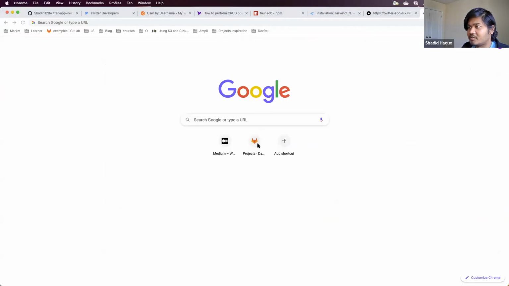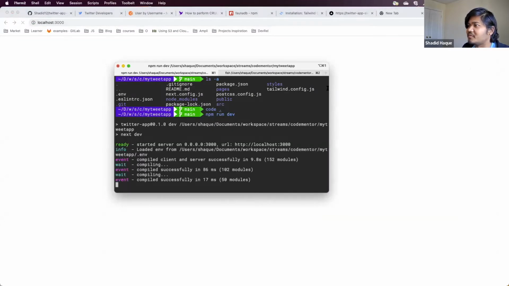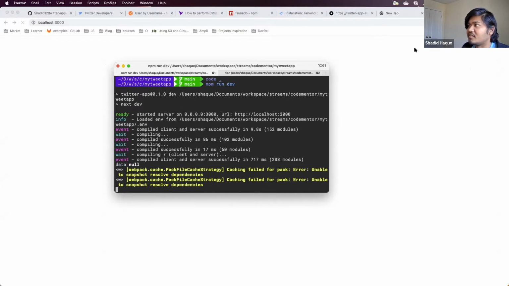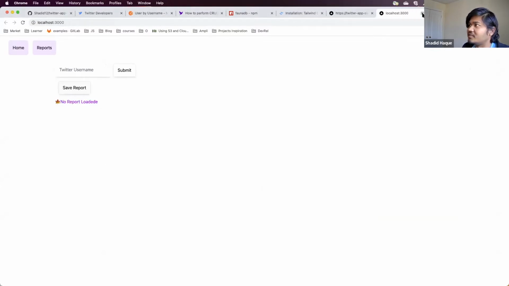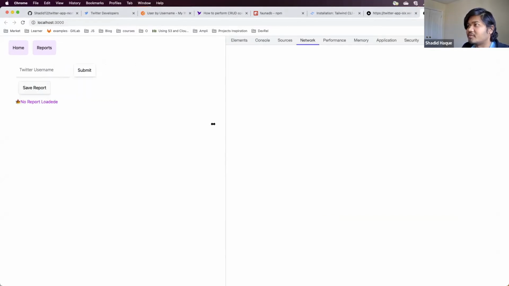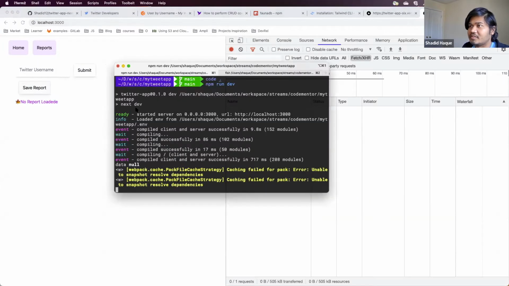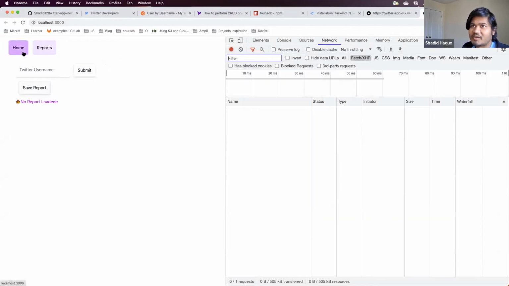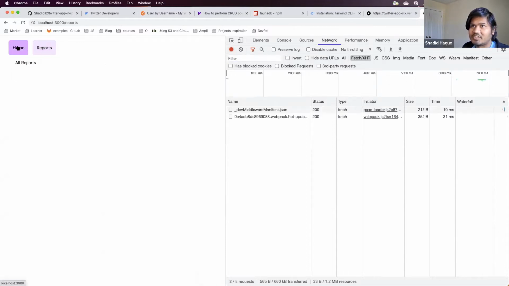And we're going to go to localhost 3000 and let's wait for it to boot up for the first time. And there you have it. All right, so here we have a simple application running. Let me just open up the console. So we have a home page and a report page. This is our nav, so we can just navigate between two pages.